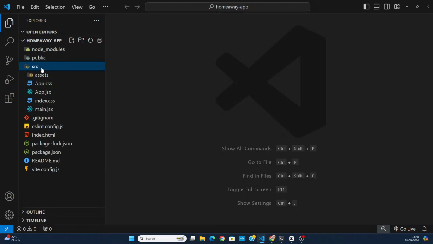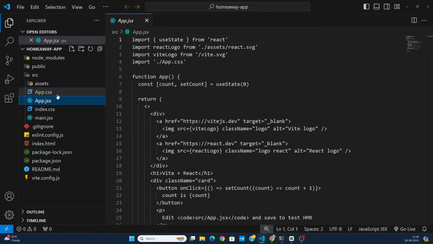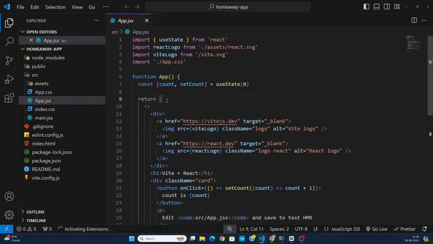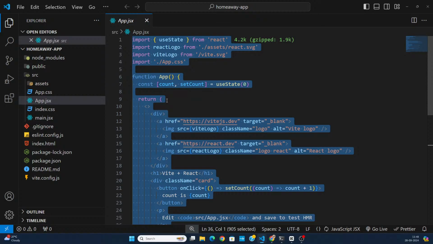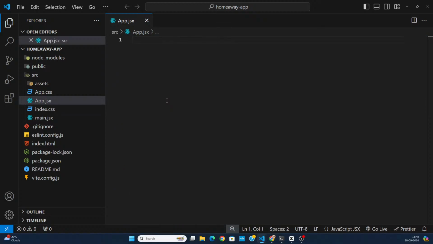Okay, we are going to spend most of our time developing this application, and we'll be making all of the changes inside the source directory. So first of all, we need to go inside this app.jsx. Okay, then copy everything that is pre-written and just remove it. Okay, it's as simple as that.